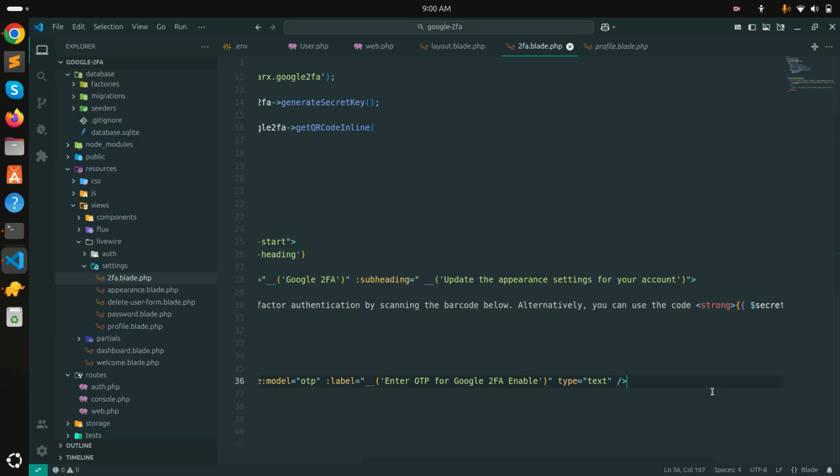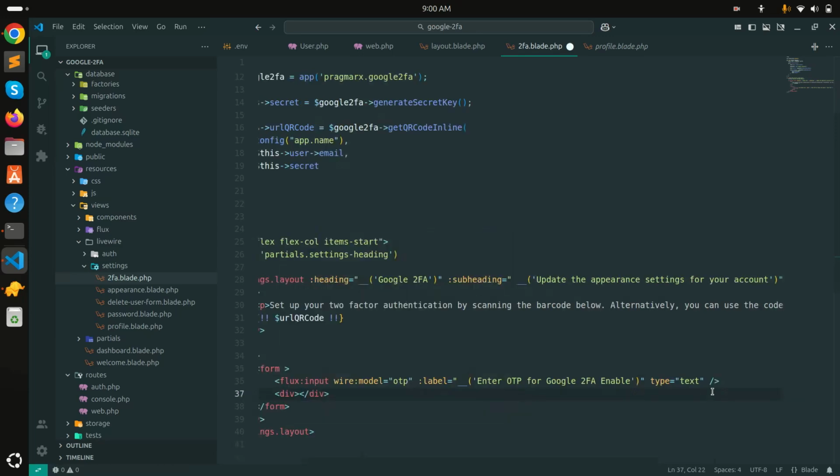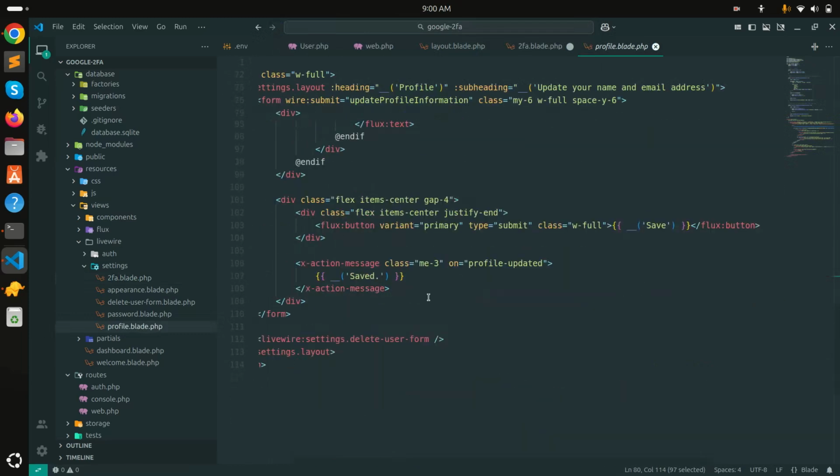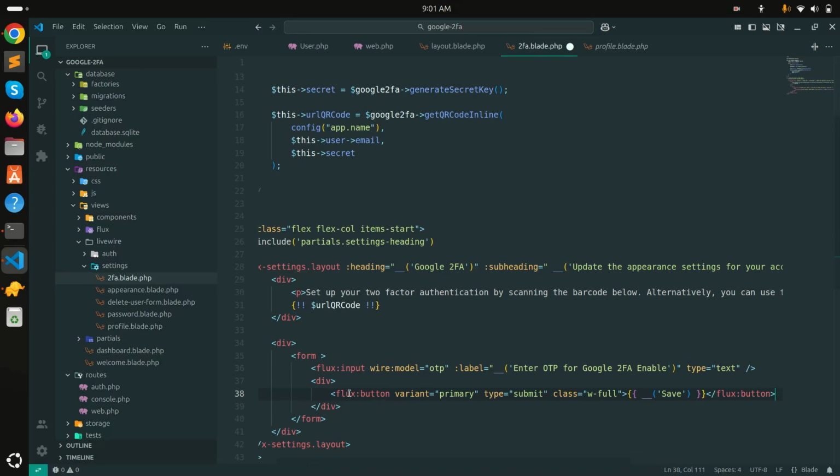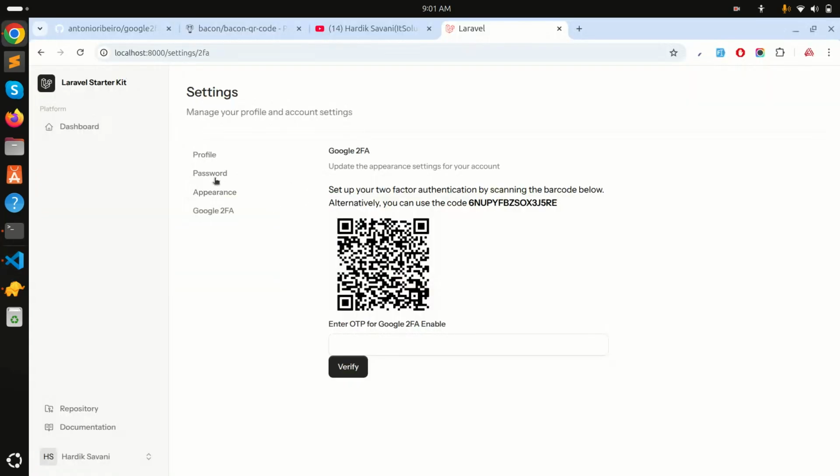Save it. Okay, and then what I need to do, I will also add the button. Okay, so at the end I'm just going to copy the button from the profile. Okay, so copy and paste, just like a Flux button, and then I'm not going to add any class, and simply I will just say verify, save it. Okay, and now let me go here and refresh. You can see over here enter OTP for Google 2FA. So basically you need to scan this, and then this secret will be added to your Google wallet, and then you need to enter your OTP from there, so it will be verified.